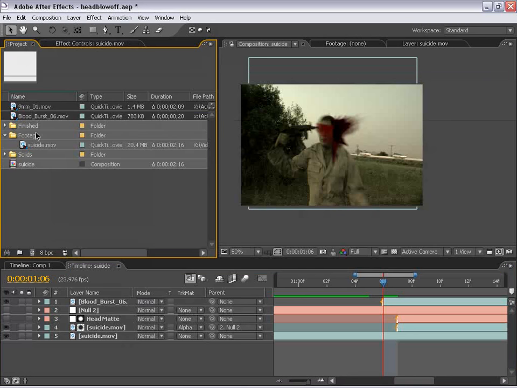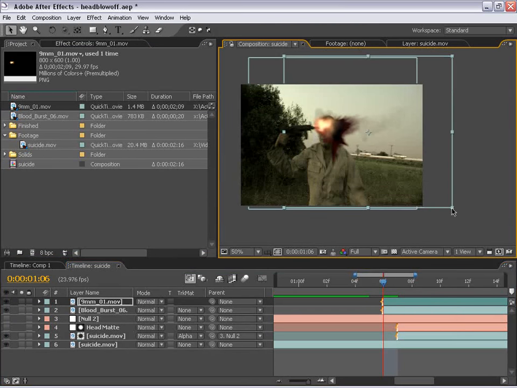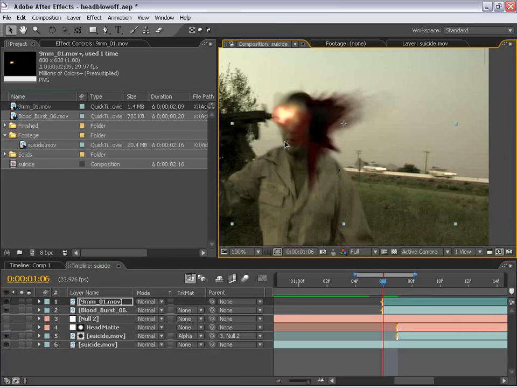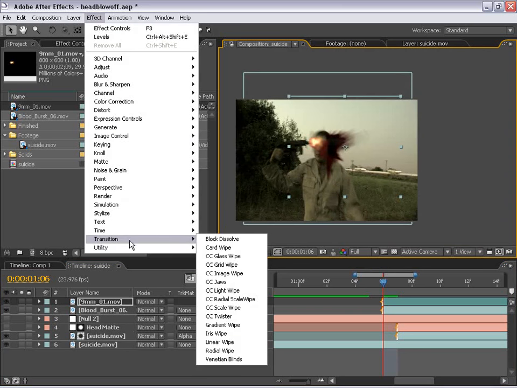And if I go back to my project, I can take this 9mm and drag it right on top of all of our layers here. And then if I just line it up, shrink it down just a little bit, I can have it coming out of the gun. Now the problem is it's on top here, and that's okay. What we're going to do is choose Effects, Transition, Linear Wipe.